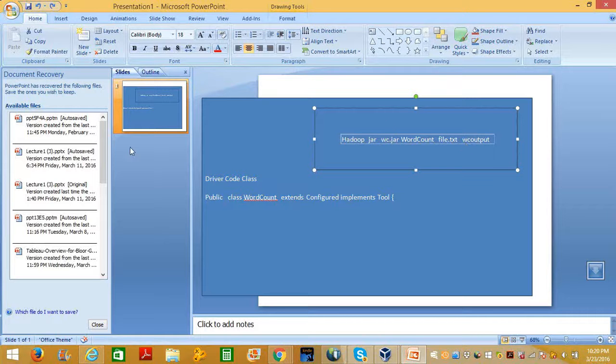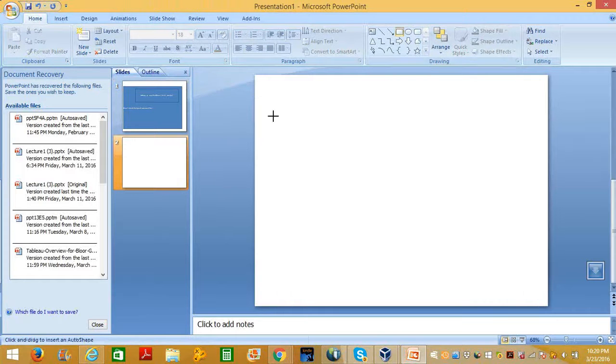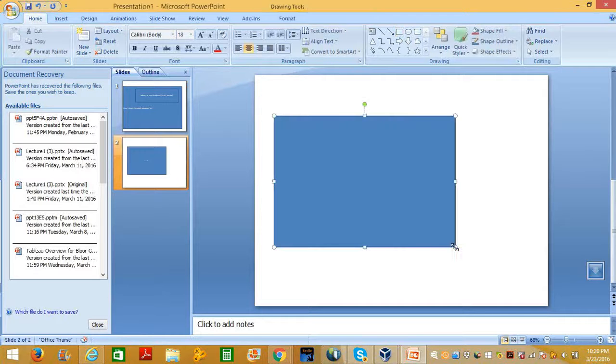Now, let me tell you one thing. Divya, can you tell me what parameters we need to supply when you're going to execute this MapReduce program? One thing you need to do is specify something called hadoop. The command is jar. I need to specify the jar file. What is that jar file here? Something called wc.jar, which is nothing but your wordcount.jar that we need to specify.